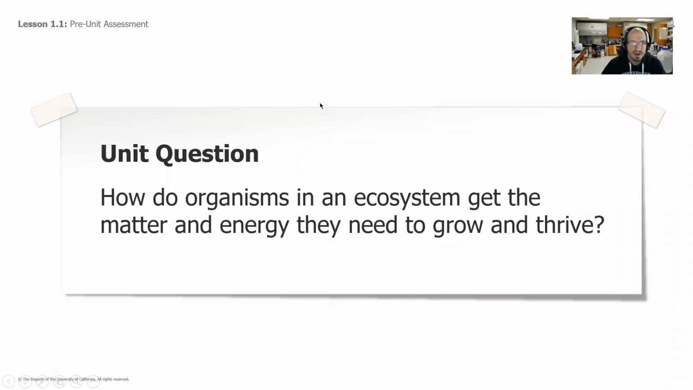So our unit question is going to be, how do organisms in an ecosystem get the matter and energy that they need to grow and thrive? So in this unit, we're going to gather evidence to answer this question. It's okay if you don't understand all the words in this question yet. We're going to learn about all of them in this unit. And this question means that we'll be investigating how living things in an ecosystem grow.